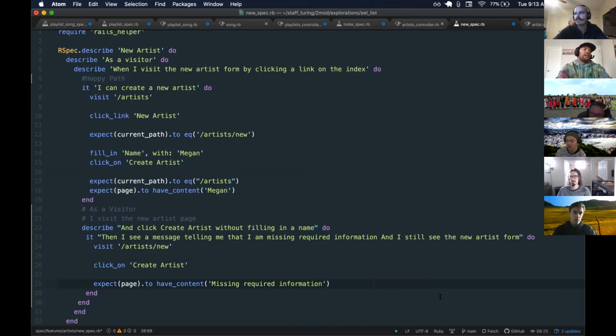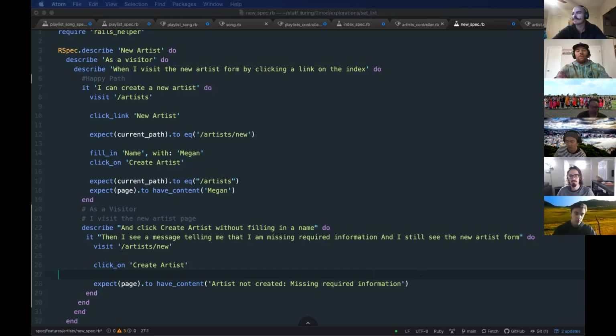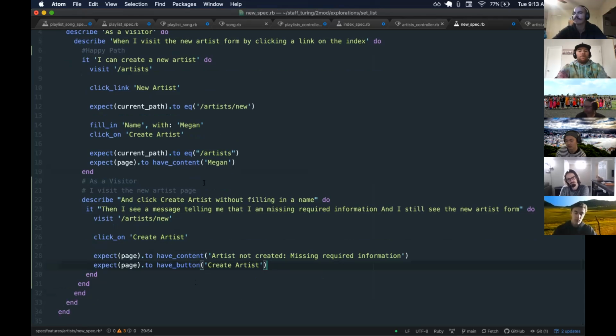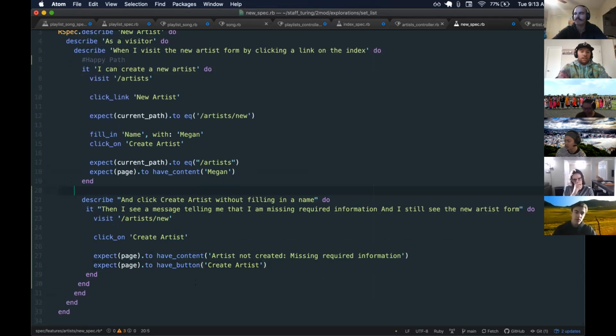And yeah, so let's be a little bit more specific. Artist not created. And then yeah, we'll put that. And then what else? So okay, and then we expect to still be on the same page. And the way that we'll set that expectation is we'll expect to have this create artist button again. All right. So now let's make this my sad path. Cool. All right, I feel good about this.